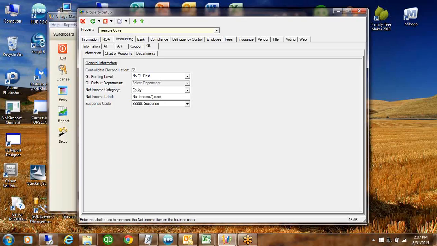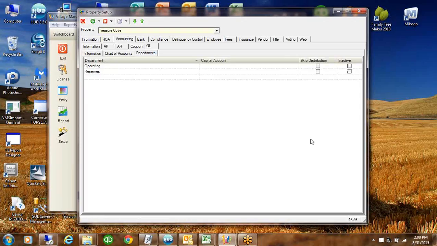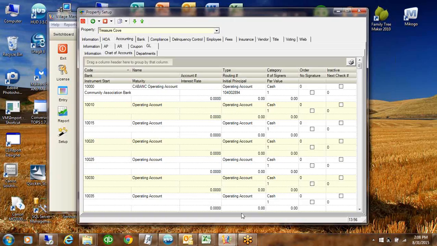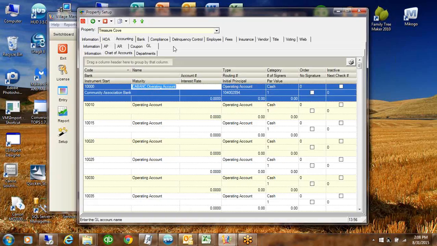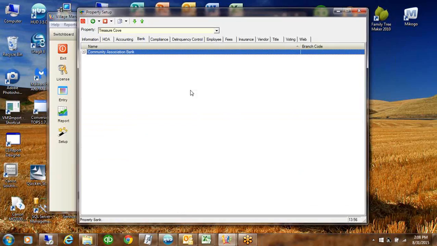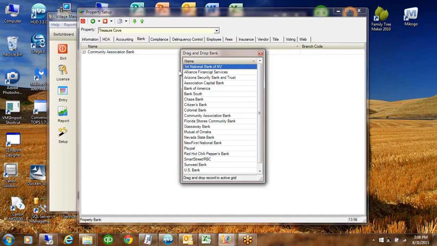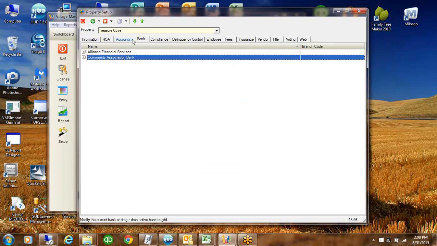And if I had done it on my master, I should have used another property, but the departments will be there. So I have my departments, my chart of accounts copied over. So now the only thing I need to do is update this information. So if my bank wasn't CAB, I could go to the bank, I could right-click, say Add Bank, go in and find the bank that they use. So maybe it was Alliance or Citizens or whoever. I drop and drag them.